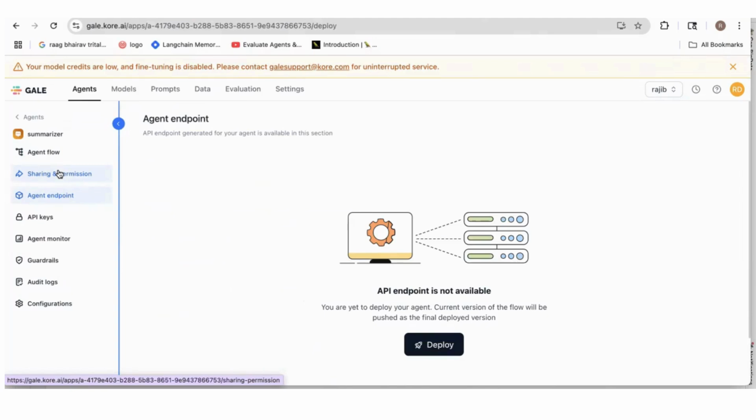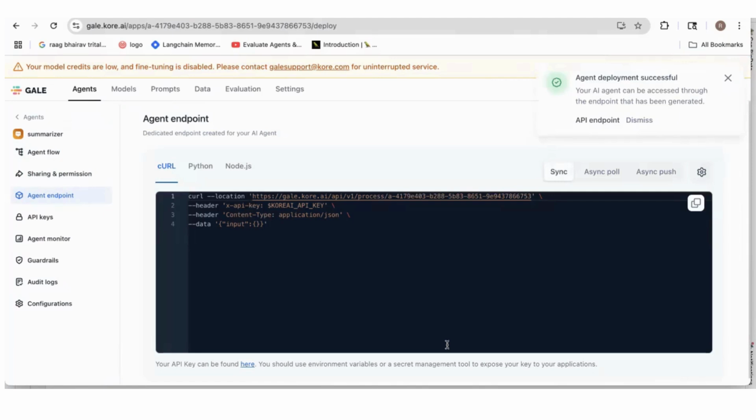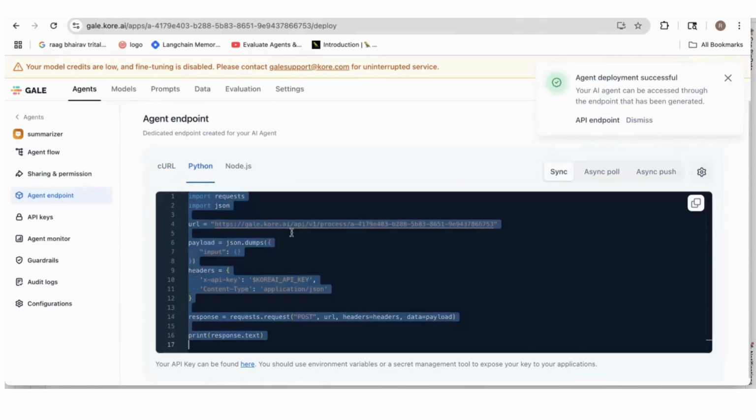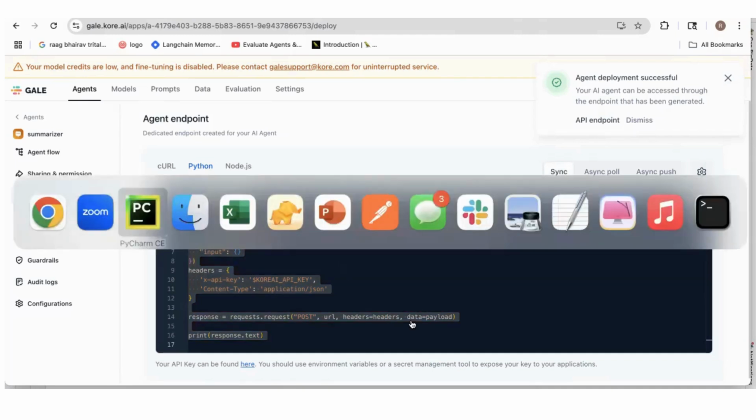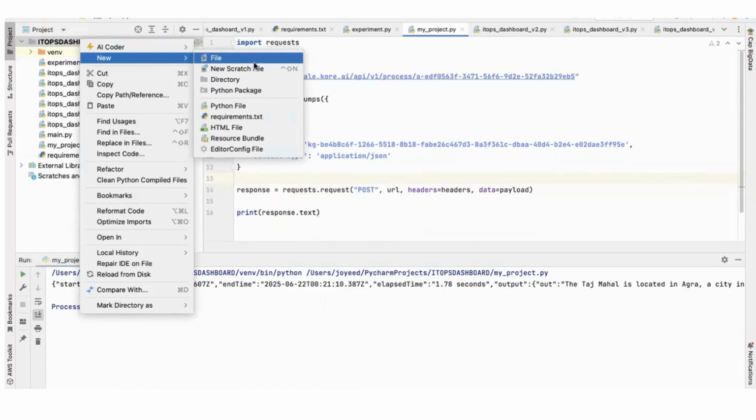Yet to deploy your agent, the current version of the flow will be pushed as the final deployed version. So I went to agent endpoint and then I did a deploy. So it is deployed now. The agent is deployed, and see, it gave me how I can call this module. It would give me Python code also. So let me take this code, and it requires an API key. So let me go here and run this.